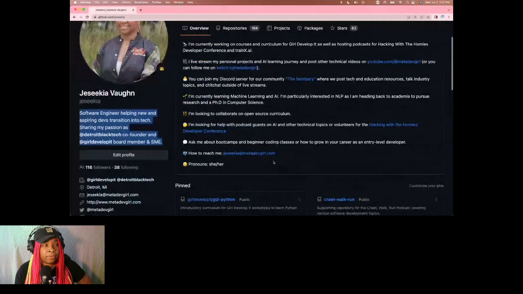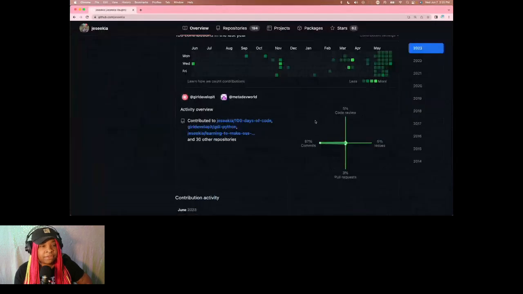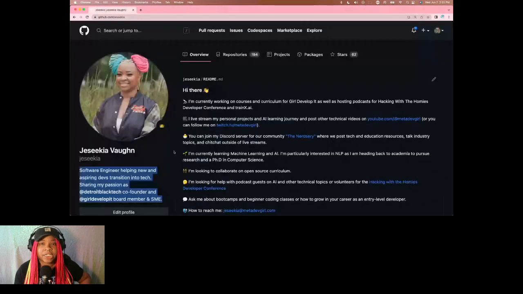Now, in addition to that, you typically had your pins, and then you had just your contribution graph. That's all on your main page. But this is a new feature. So the README is an opportunity to flesh out this profile and tell people all about you.